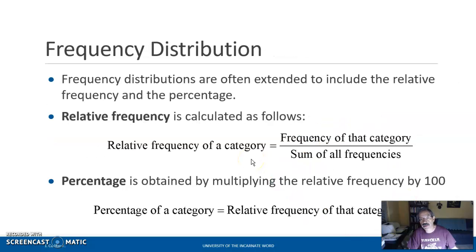Now, the frequency distribution is often extended to include the relative frequency and the percentage. How do we calculate the relative frequency? Very simple. The relative frequency of a category is the frequency of that category divided by the sum of all the frequencies. That will give us the relative frequency of each category. Then the next column is the percentage for each of these categories, and we obtain it by taking the relative frequency of that category and multiplying it by 100. That will produce the next column in the frequency distribution table.